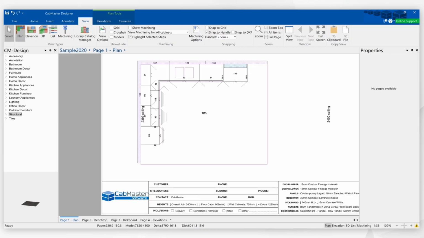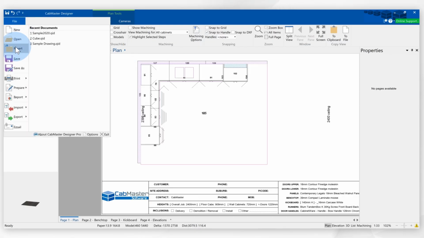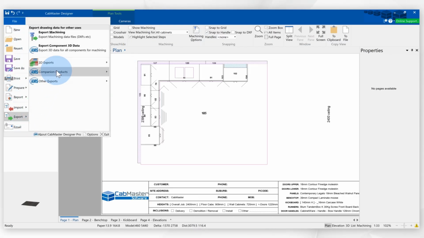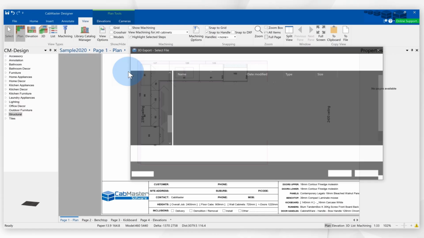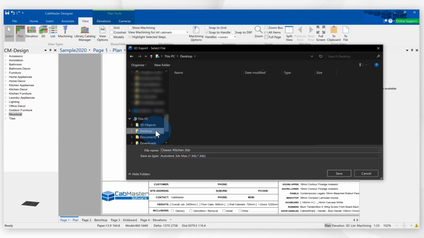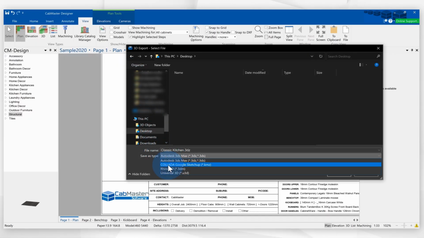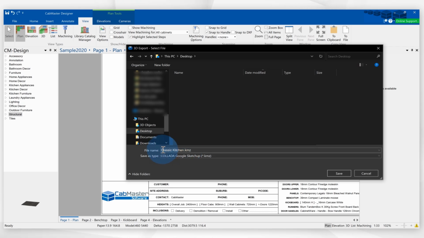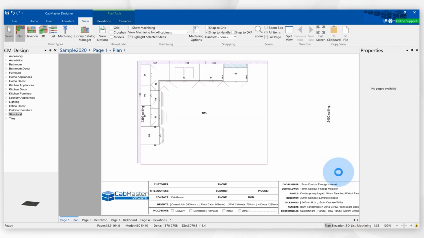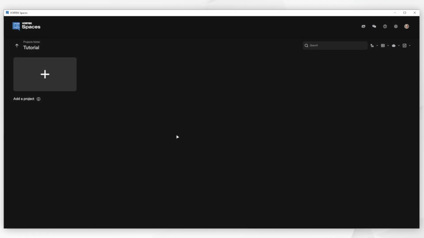To export your project, open the application menu, select Export, 3D Exports, then 3D Model File. This will open a dialog box. In this box, choose Call Out of Files extension KMZ and save your file in your client folder, or in whichever location works best for you. At this point, you're ready to bring your project into VORTEK Spaces.